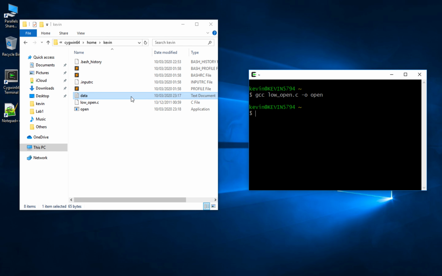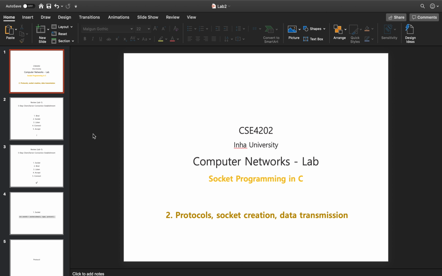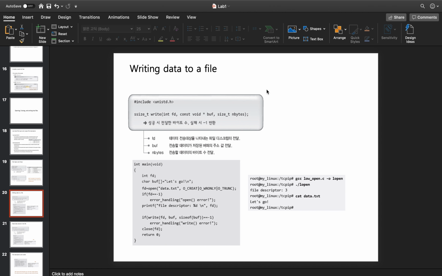Okay, so now we can see that we have just compiled that C file into an executable called open. So now let's call that program. When we open that program, the output is exactly matching. Oops, I apologize for the confusion. So this is where we were looking.